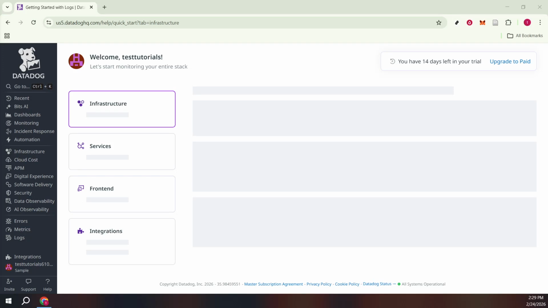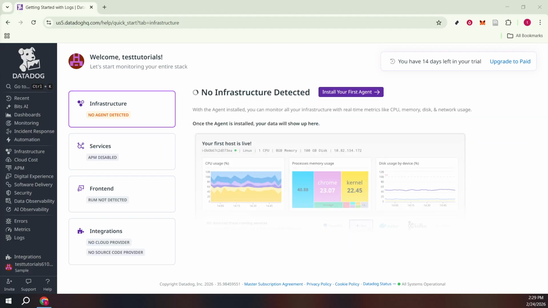In today's video, I'm going to teach you how to do log management in Datadog. We'll walk through the core flow so you know exactly where to start, how to orient yourself, and how to choose the right path for your environment. By the end, you'll understand the main entry points for getting your logs into Datadog and how each option fits different architectures. First, head to Datadog in your browser.